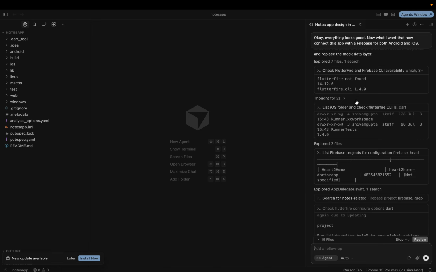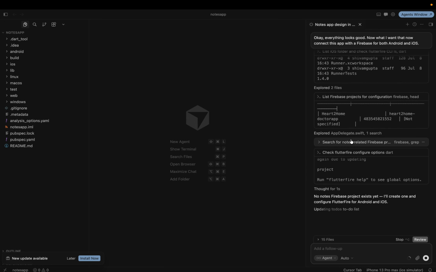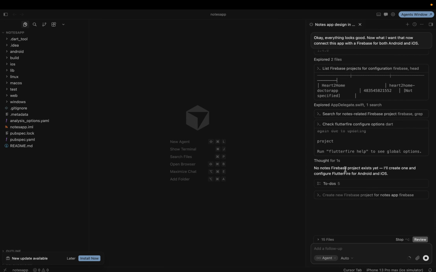Basically the FlutterFire CLI is not there. I think they will install it and try to use the FlutterFire CLI, right? No nodes Firebase project exists yet. I will create one and configure FlutterFire for Android and iOS.